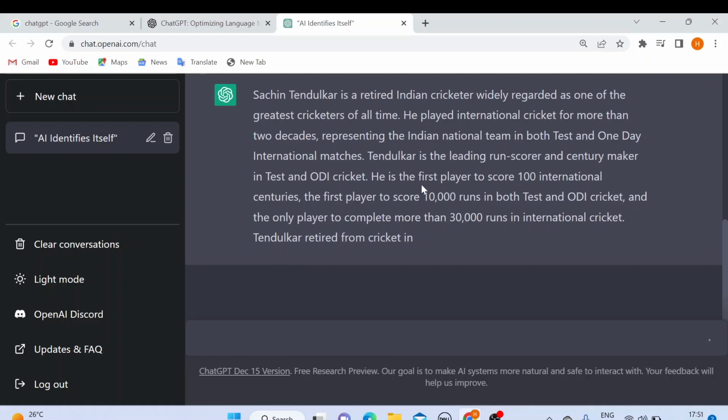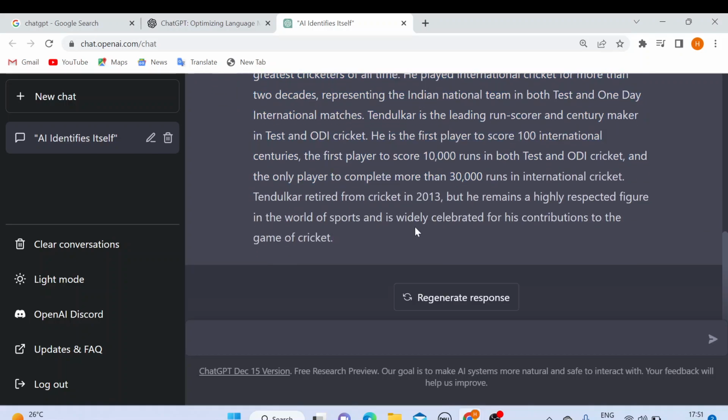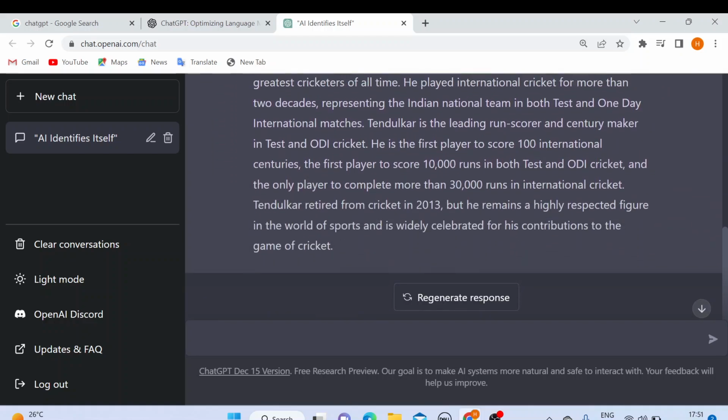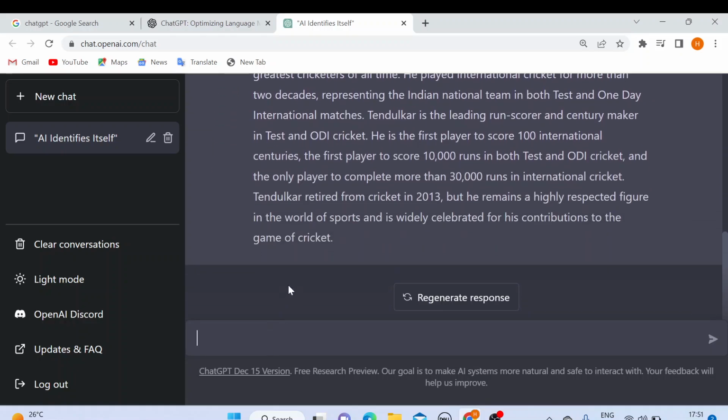important information about Sachin Tendulkar, about his records and everything, correct? So this gives very good information. So this is very important and a very good tool. And let me just ask some other question.